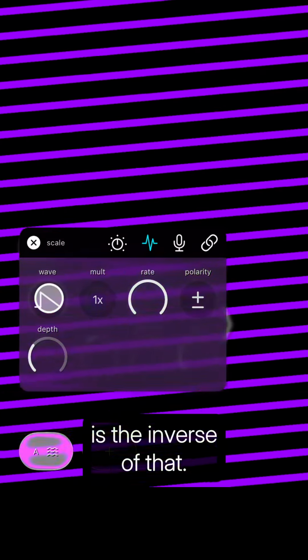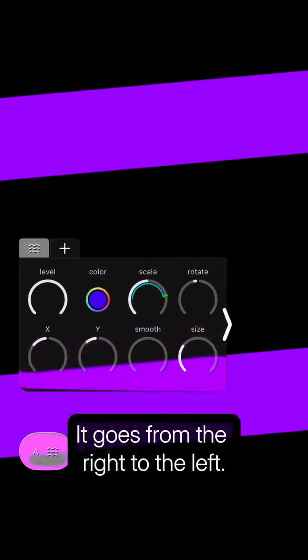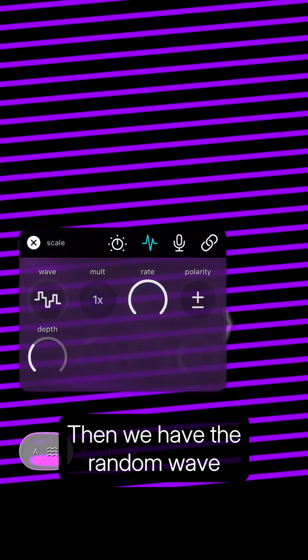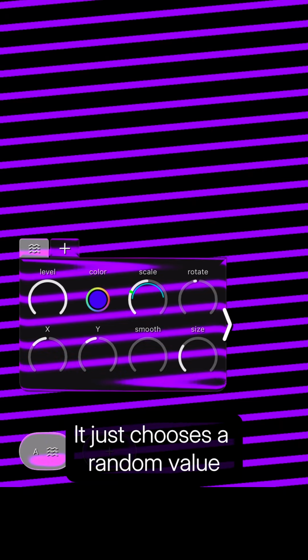The other option we have is the inverse of that. It's a decreasing ramp or saw. It goes from the right to the left. Then we have the random wave, which is actually not a wave at all. It's just a series of random values. So there's no morphing in between them. It just chooses a random value each time and it jumps to that position.